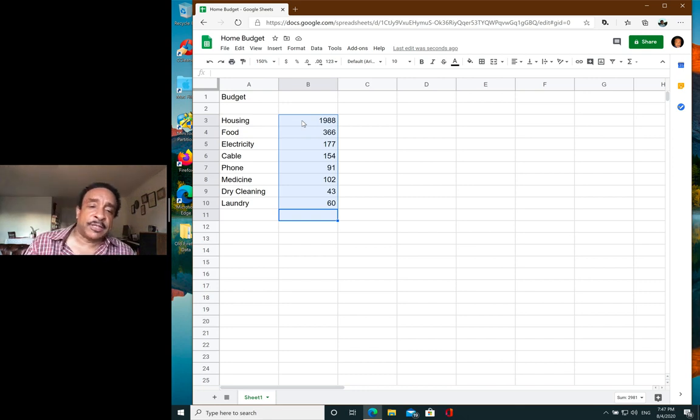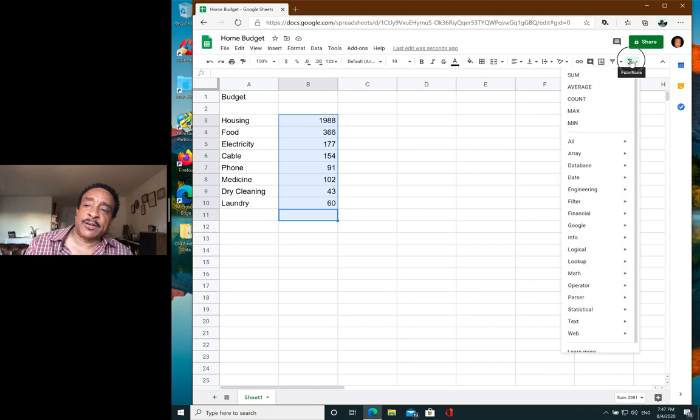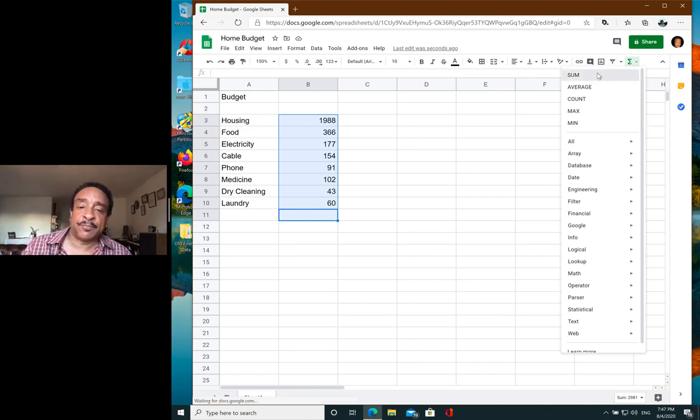Let's see if this works the same way in Google Sheets. Here's the Sigma up here. The functions. Now, if I click on this, it actually tells me to choose which one. It doesn't assume that I want sum. So I have to click sum.